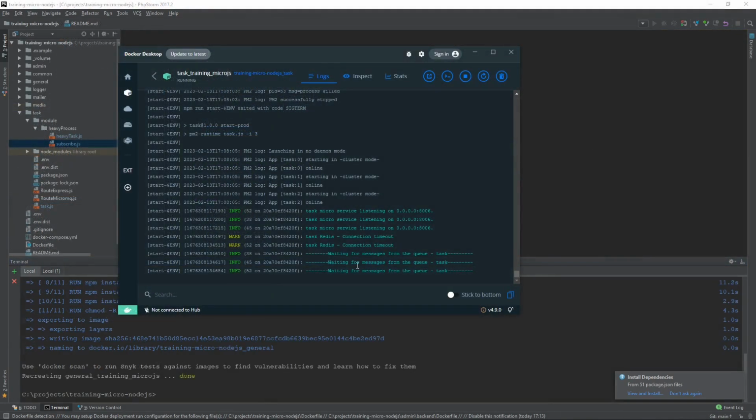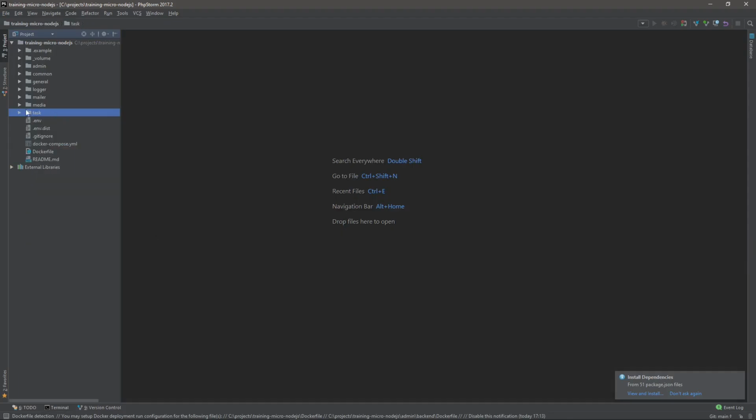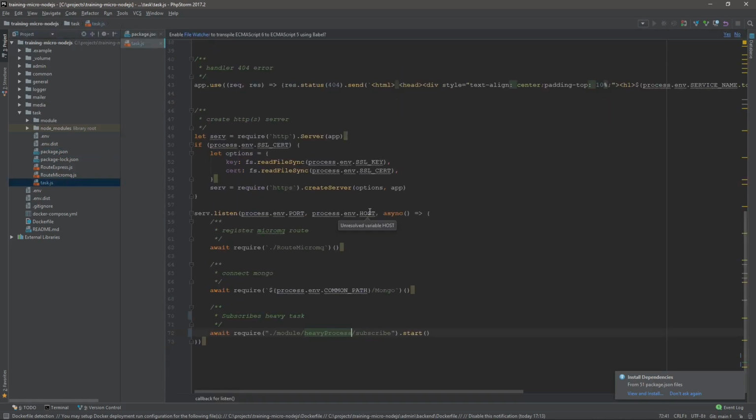Let's check our task service. Let's open the Docker client. We see that services have been created. Now let's open the browser on the port that we specified. We see that everything is fine, our service has been raised. Let's look at the implementation of the subscription and running the task. Let's open the build file task.js. At the bottom we will connect our subscription module. Let's go to the module.